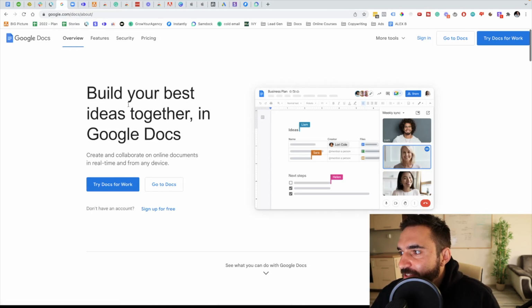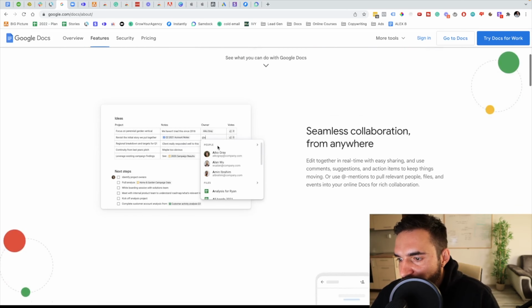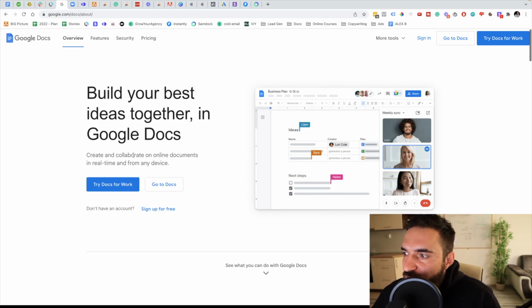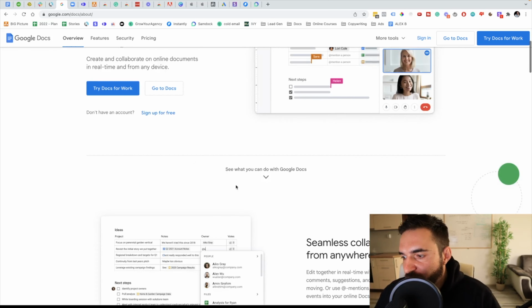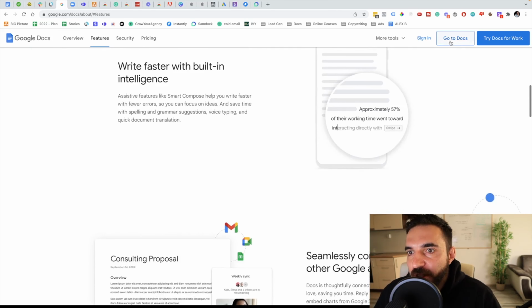The next thing I wanna talk about is Google Docs. Google Docs is a free tool that allows you to create documents online. So once you start using Google Docs, your docs will be hosted online. You'll be able to access your documents via multiple devices, and you can work on those documents with your team at the same time. So Google Docs allows you collaboration with your team.